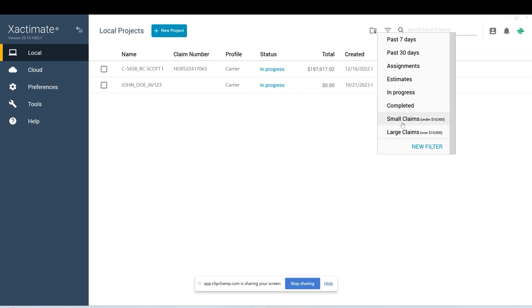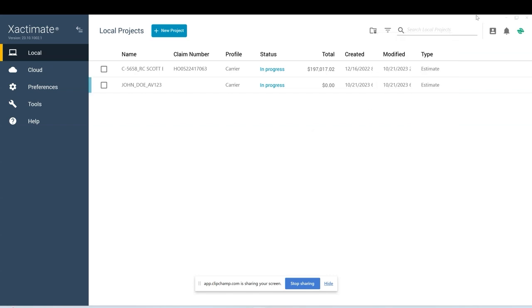Then you could organize by small claims or large claims. You should have a lot more large claims than small claims. $10,000 estimates isn't really a lot.